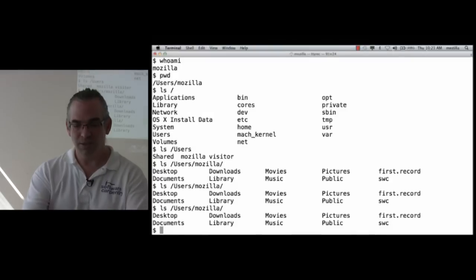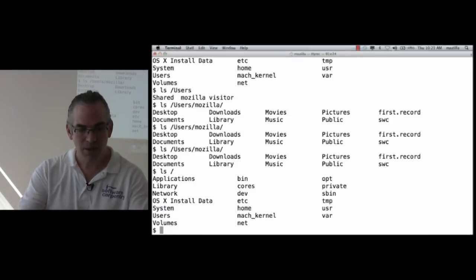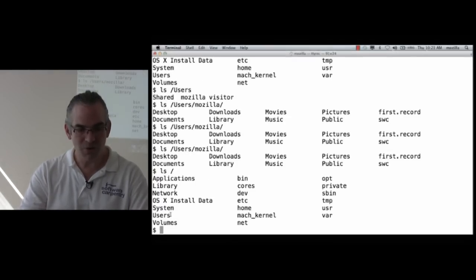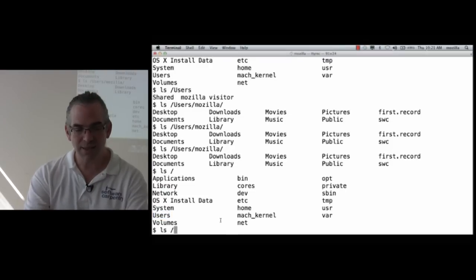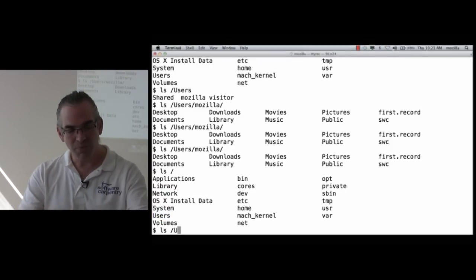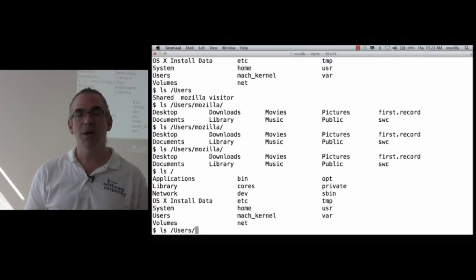The computer knows that there's only one possible thing you could want after you've typed /u. Because if we take a look in slash, the only thing that begins with a U is users. So once I've typed ls /u, the computer can fill in the rest when I hit tab. Number one, that reduces the typing I have to do.